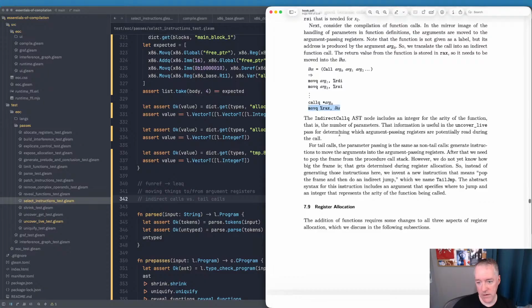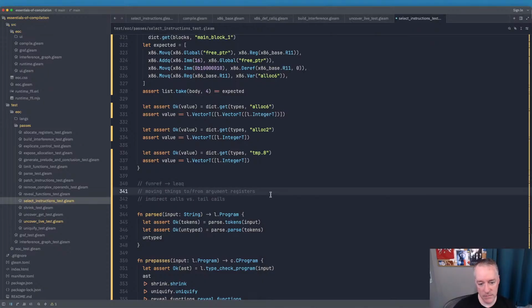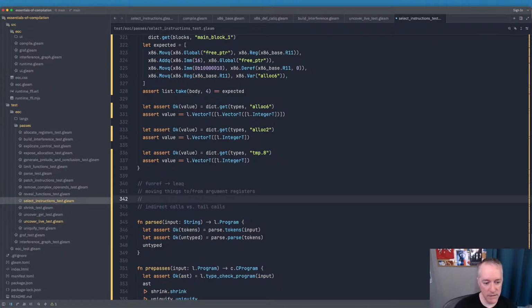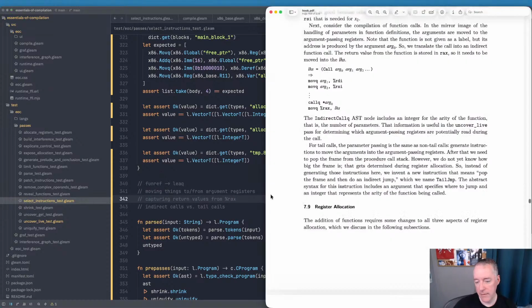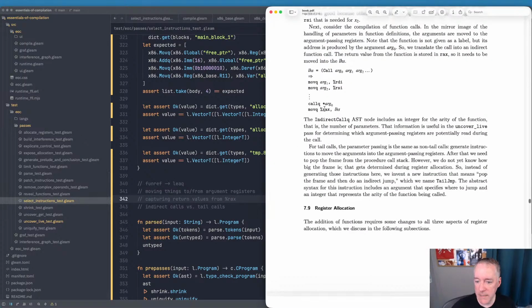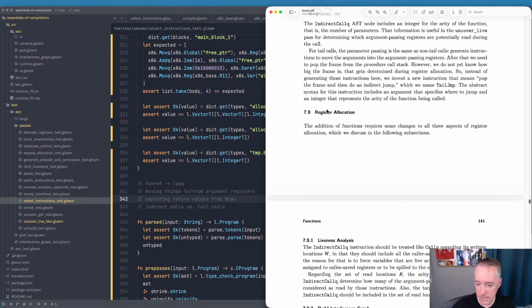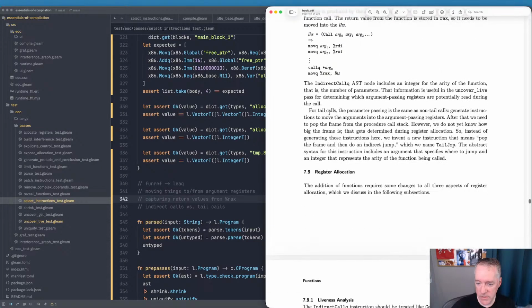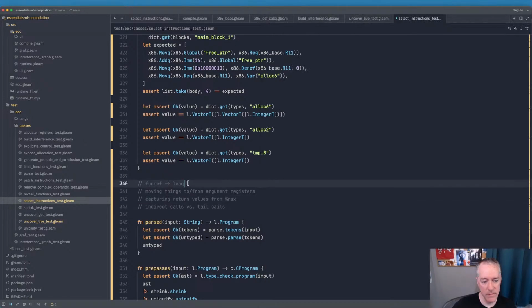We need to cover capturing return values from RAX. Let's see. Those are most of the things that we need to cover. Can we do that in one test?